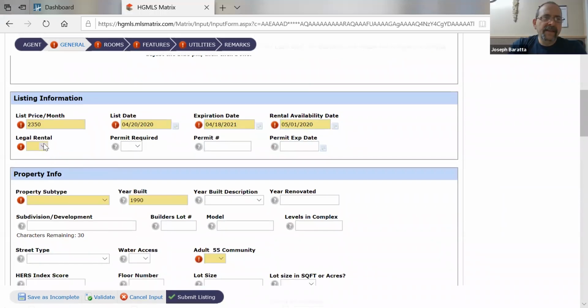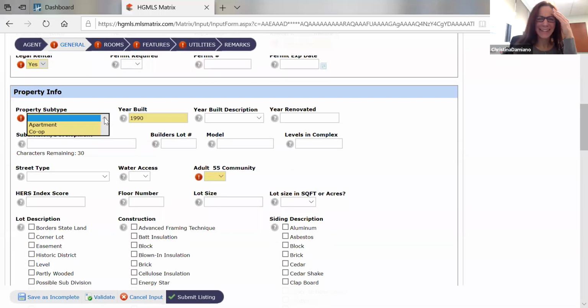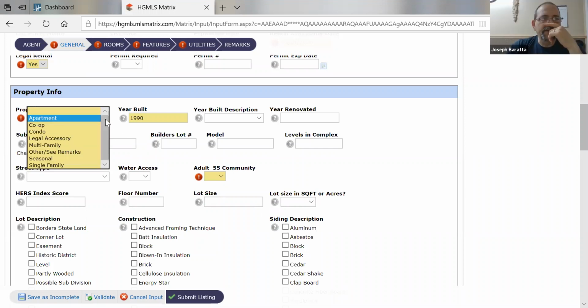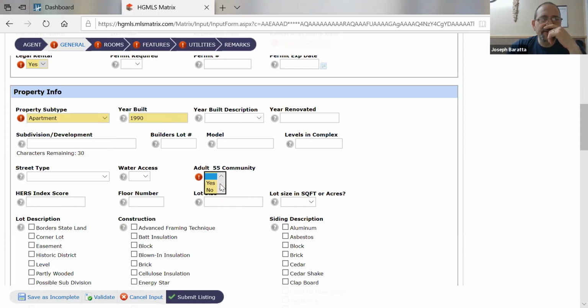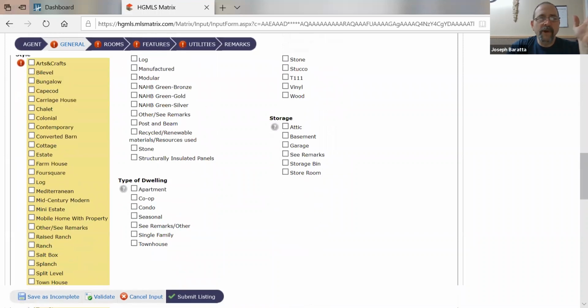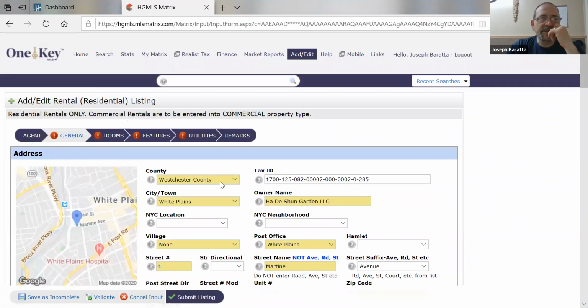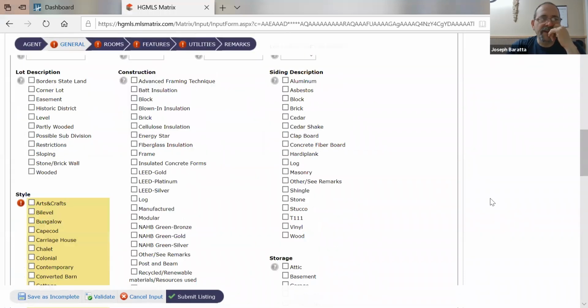And legal rental, yes. This is an apartment. It's not a co-op. You've got to put it on there. If it's a co-op, it's an apartment. It was built in 1990, so we don't need lead. Adult community, no. Now you can put in any other information that you want, but what's in yellow, it won't go in without. So I go to hit submit listing. General still didn't clear because I still got some stuff on here.